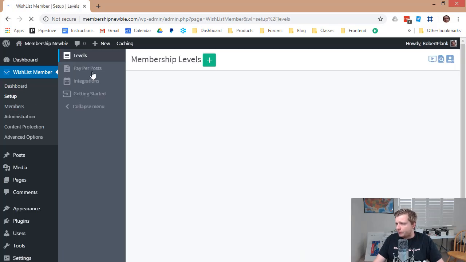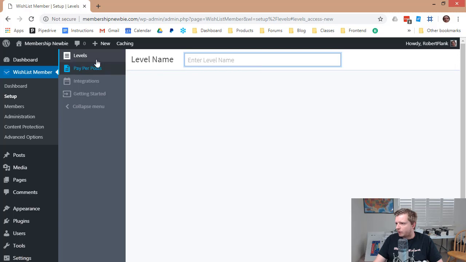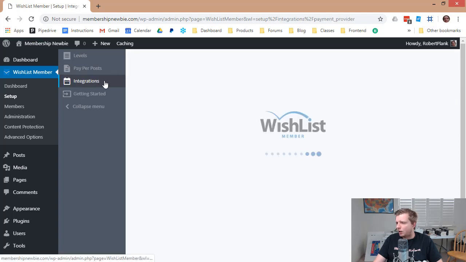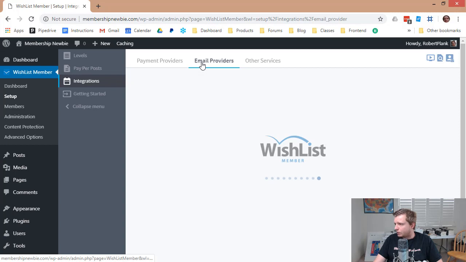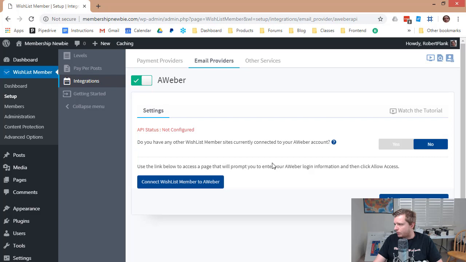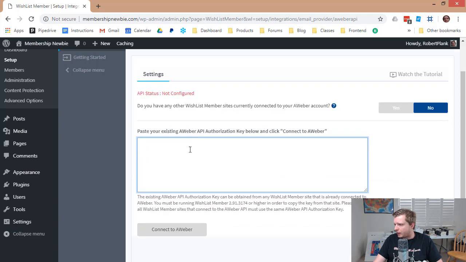We have setup, which now gives us things that are a little more consolidated, right? Where we can change our levels. What happened there? All right, and create new levels. I don't personally use pay per post a lot. You can edit your integrations with your payment providers, your email providers, and if we were to get Aweber configured, do you have any other Wishlist member sites connected? No. Paste your existing Aweber API authorization key.